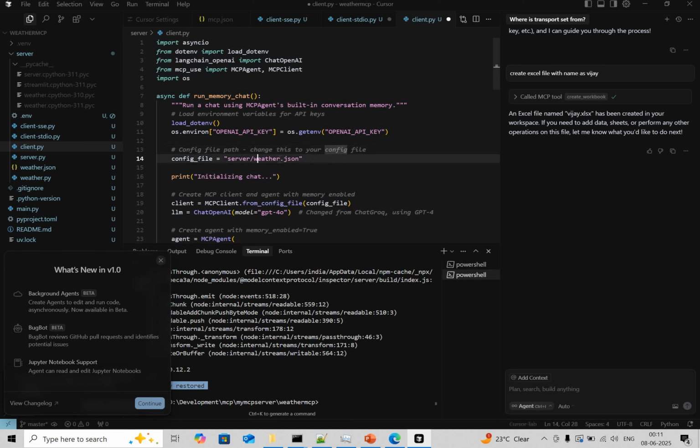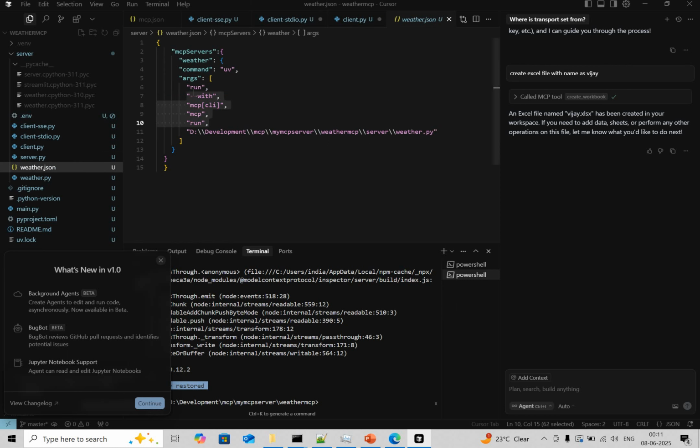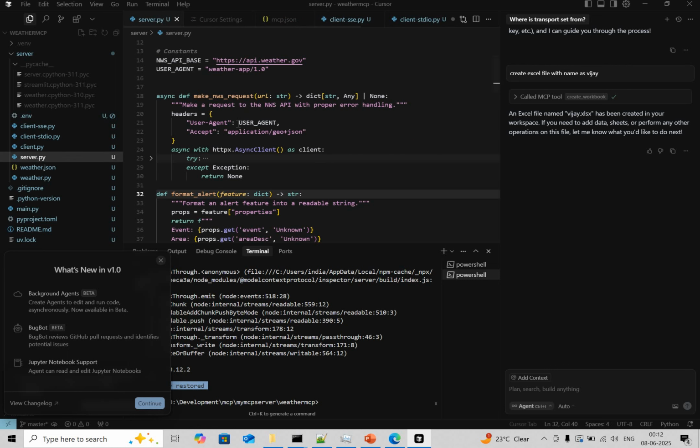Now this weather.json file is the same JSON file that we were giving in Cursor for Cursor integration. For our client also this weather JSON is required. You see this weather JSON, a similar MCP server configuration, and now we are giving it here. This is stdio, so this command will run in the standard input output way and run this MCP server. Whenever a request comes it will spawn this weather.py file using this command and get the output. So this is the standard input output way. This is my weather JSON.